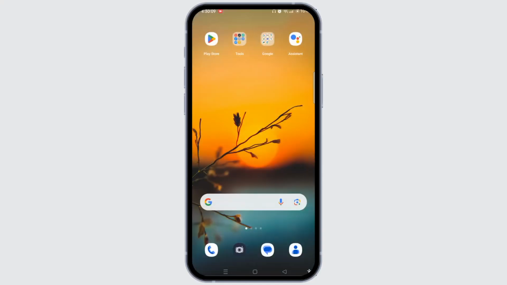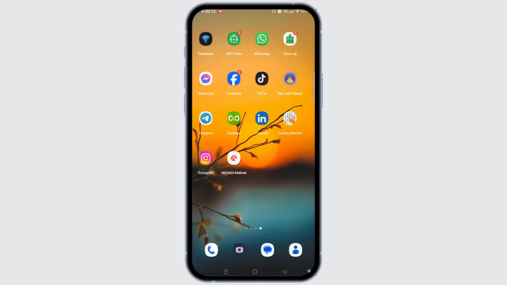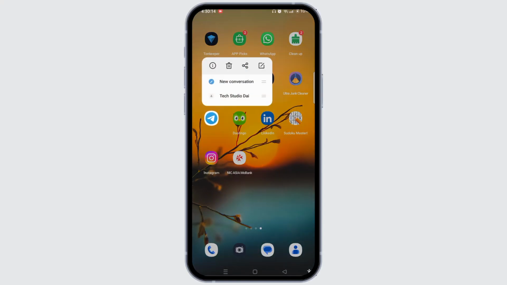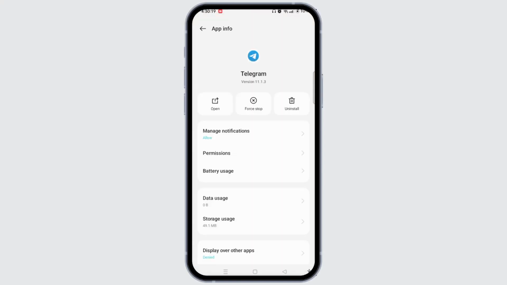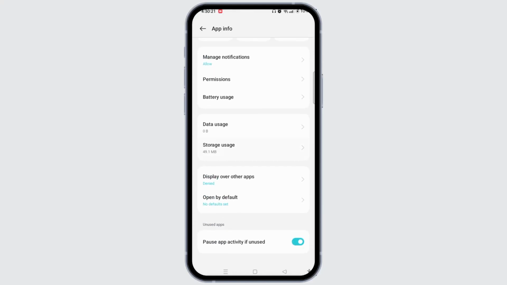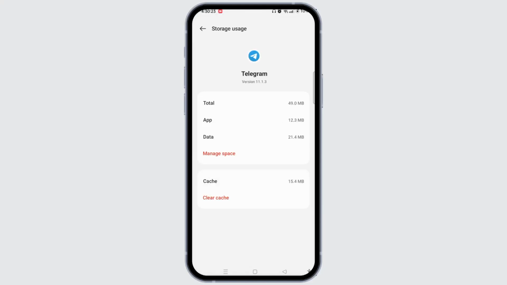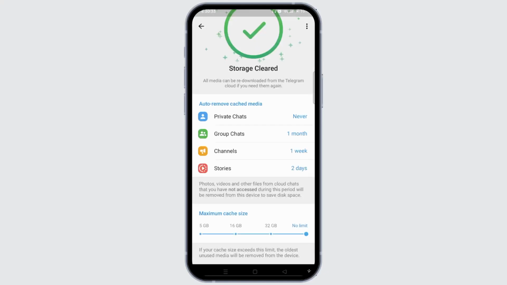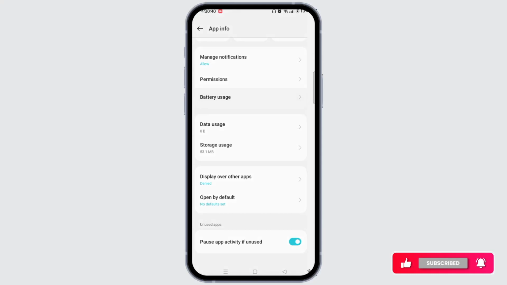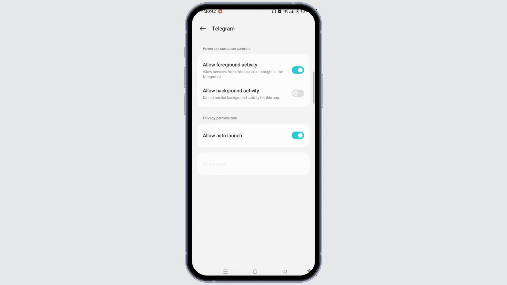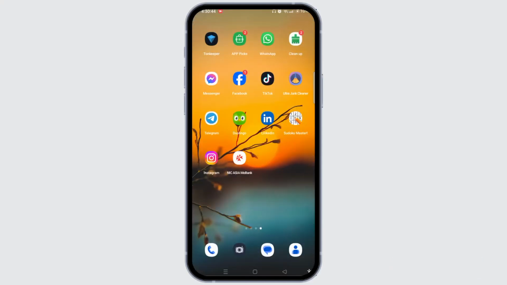The next step you need to follow is simply you need to open or tap and hold Telegram application and tap the I button in order to access the app info page of Telegram. Scroll down, tap storage uses and then tap Clear Cache. Here, select Manage the Space at top of the screen, and after a while, you need to clear all the cache of Telegram. Come back to the same app info section of Telegram. Now select Battery Uses. Tap Force Stop and force stop the application for a while.